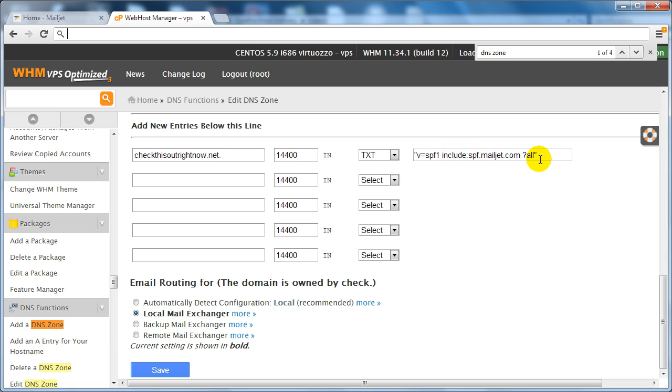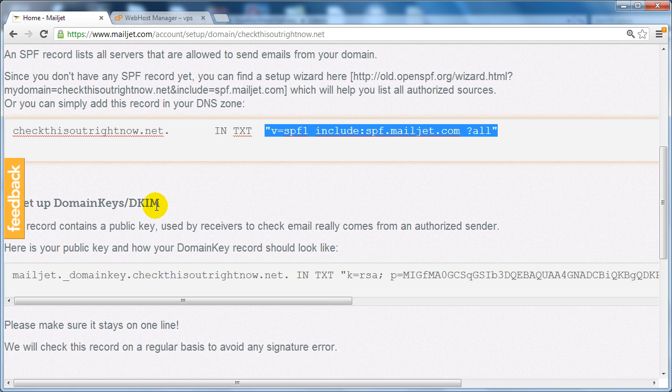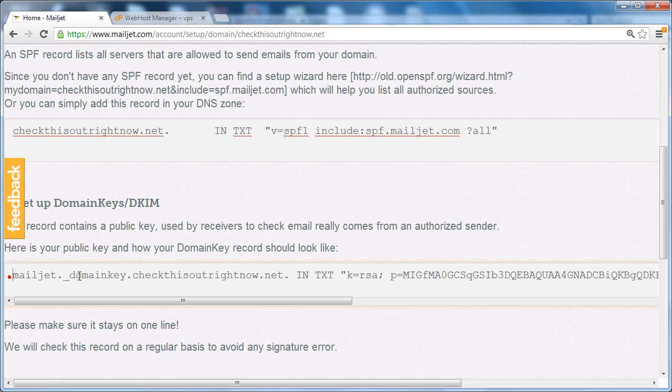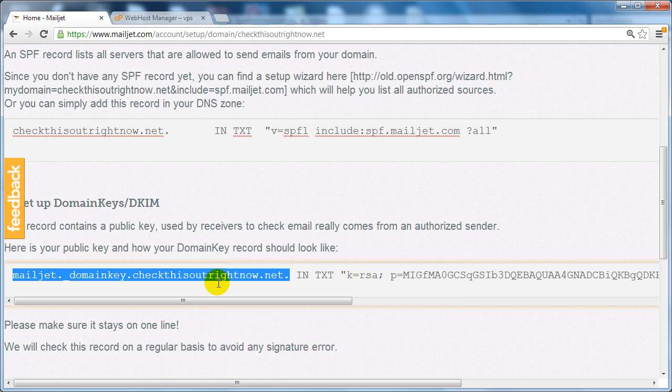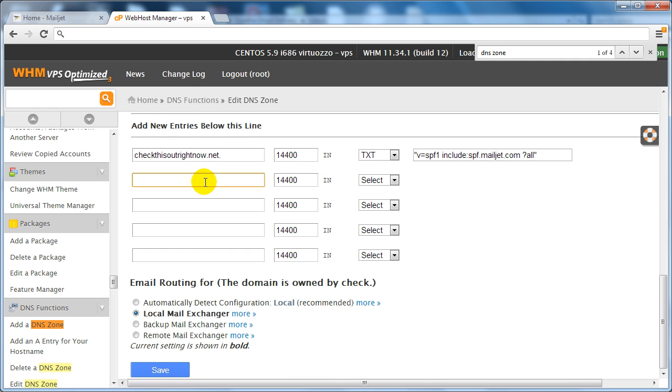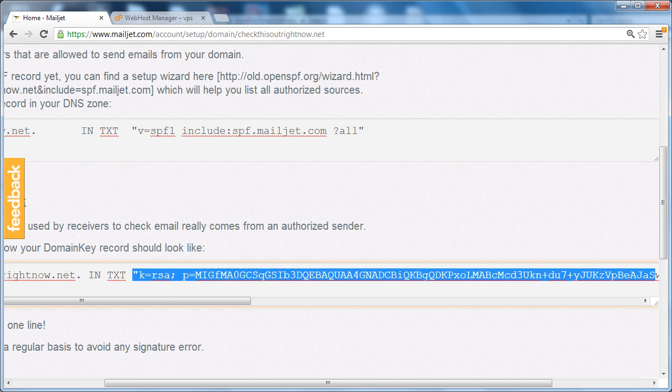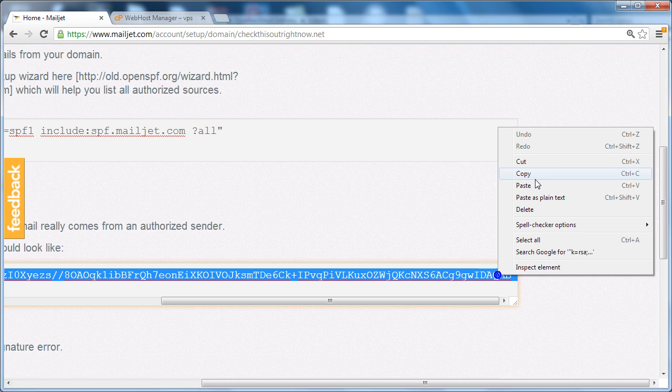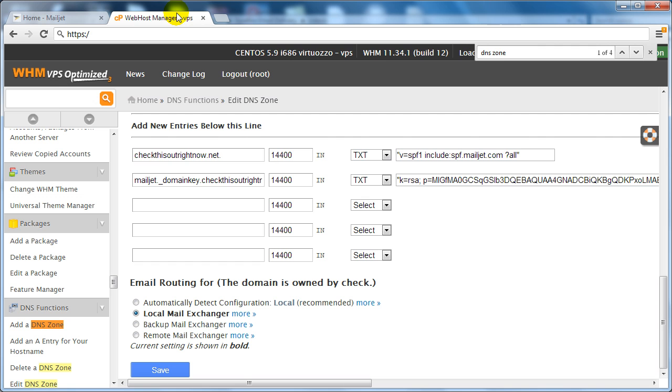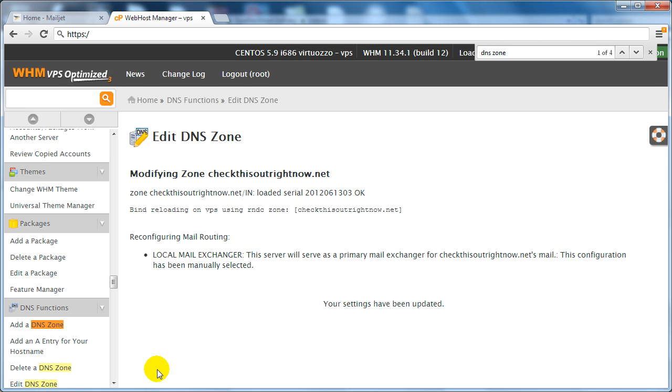And we're going to go back here and do the DKIM, which is basically copy this here, go here and copy that here. Do text and replace this in text with this. And that's it. Once you're done, click on save. And there we go. That's all I have to do.